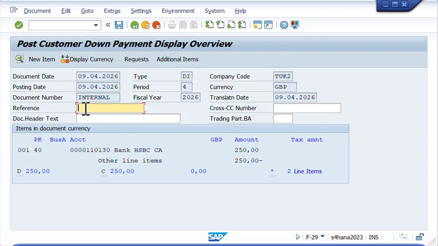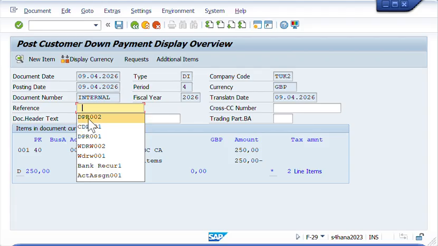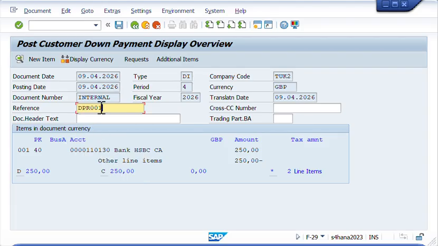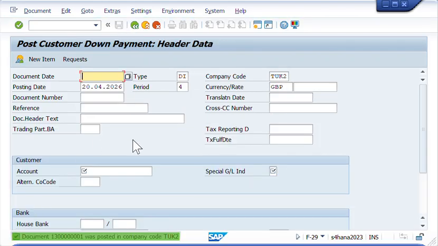So our reference number would be DPR DP 002. Next, down payment. This is post, and then 002. Post customer down payment display. Okay, let's post it. And our transaction has been posted at this series, 13 series, and then one.